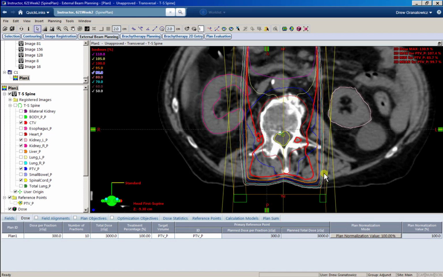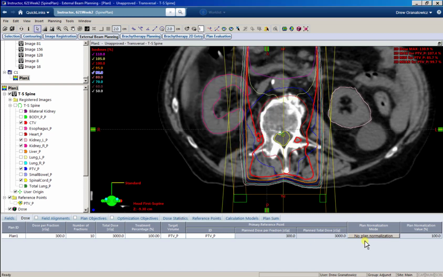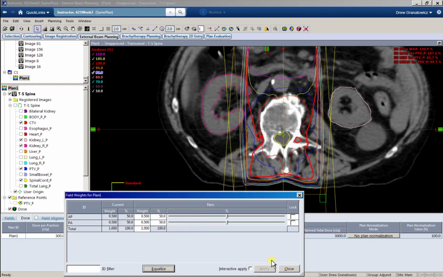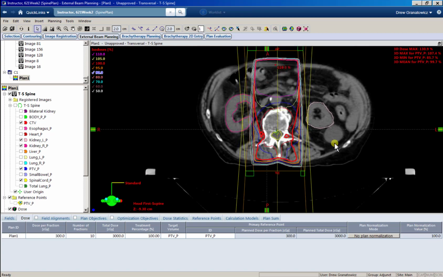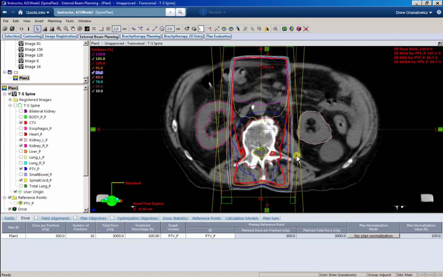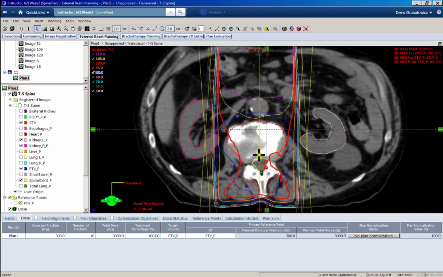So just to recap and go over what this means, right now we're at no plan normalization, which is how your plan starts, okay? No plan normalization. Field weight is at 1. This plan normalization value is 100%. So that means we're not scaling at all, right? It's following those original rules.